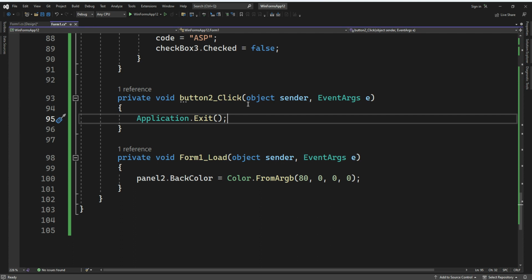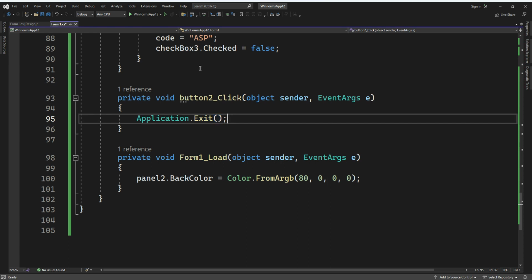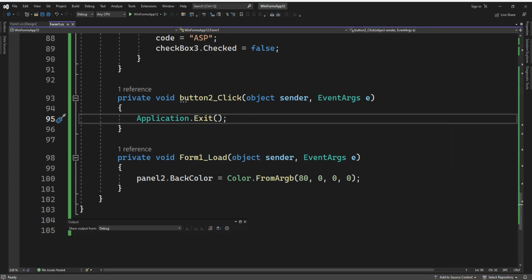So why do we need to write that? Because Application is the app and Exit is the exit. So let's run this for you to see why I was saying that. Okay, so when we click exit, it exits.